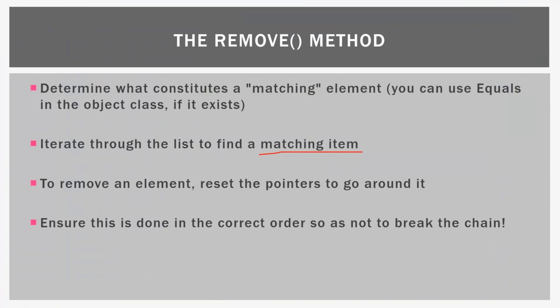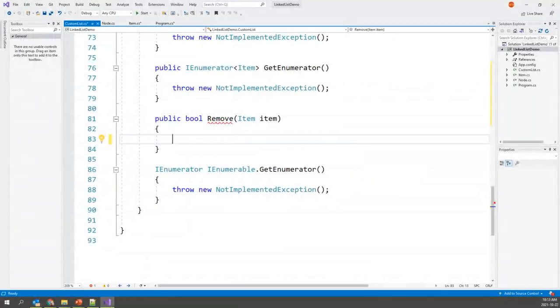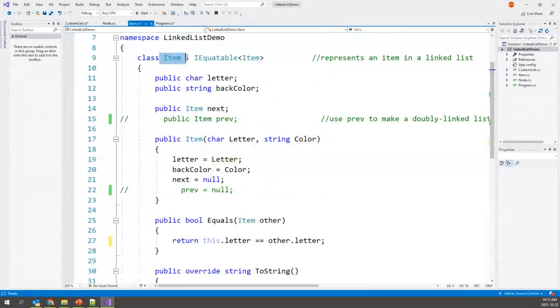Does item work only with bool? Item is my object class. So my item class here has three properties: char, string, and another item. So it doesn't have a bool property.